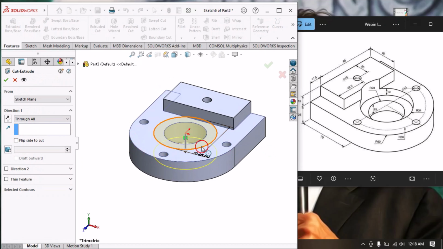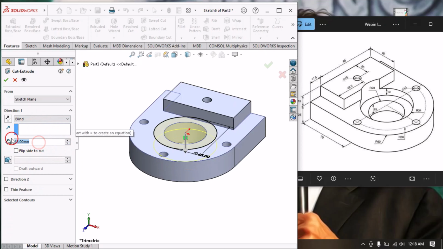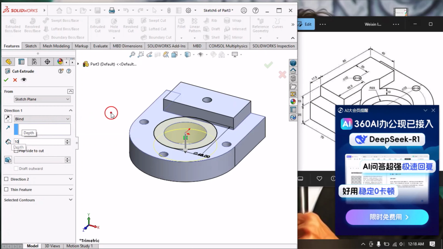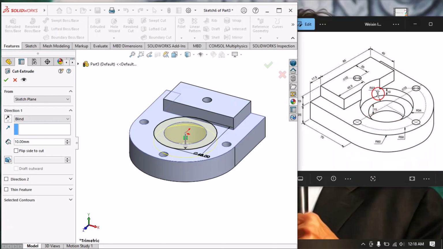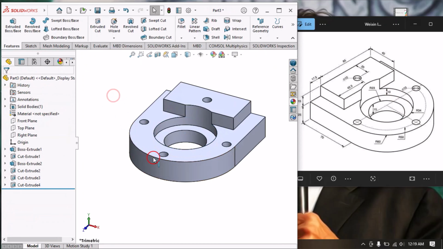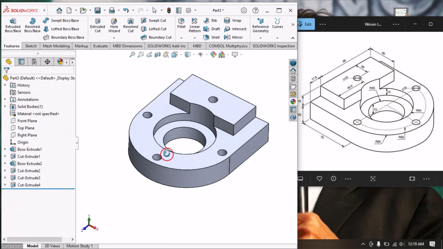Okay, so extruded cut from downward is 10 millimeter and through all above side. So from this we will select the blind and we put the value 10. Okay, so downward direction is 10, and upward direction is through all. So here we will select the direction 2, and from here we will select through all. So from above side is through all, and at bottom side is 10, and then select OK. So now you can see that our model is ready.